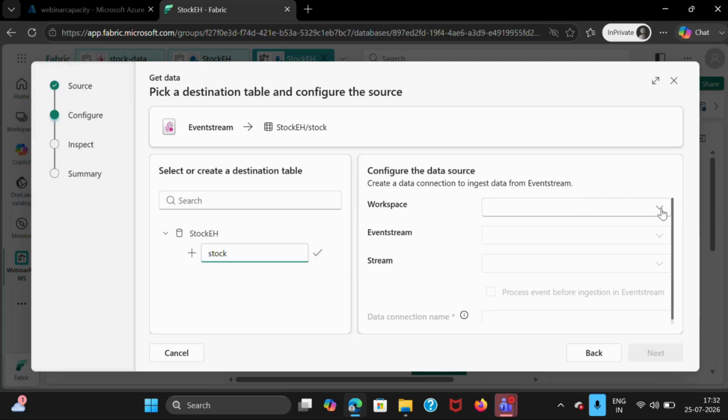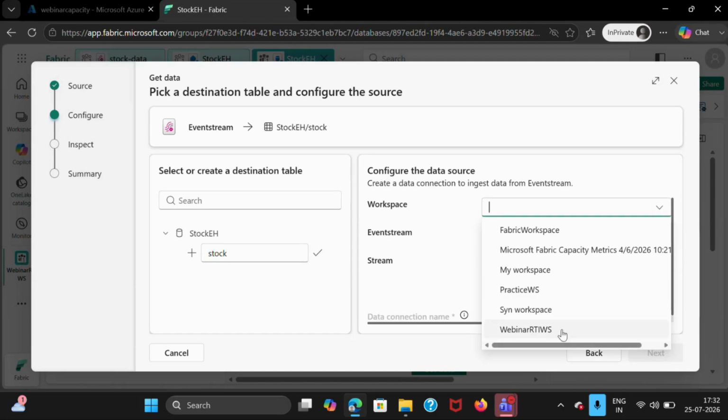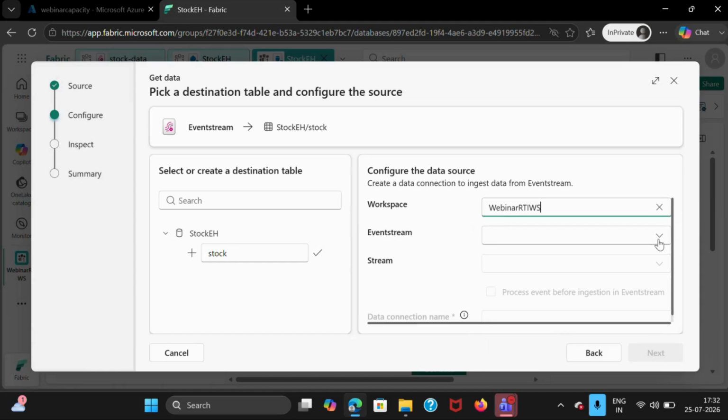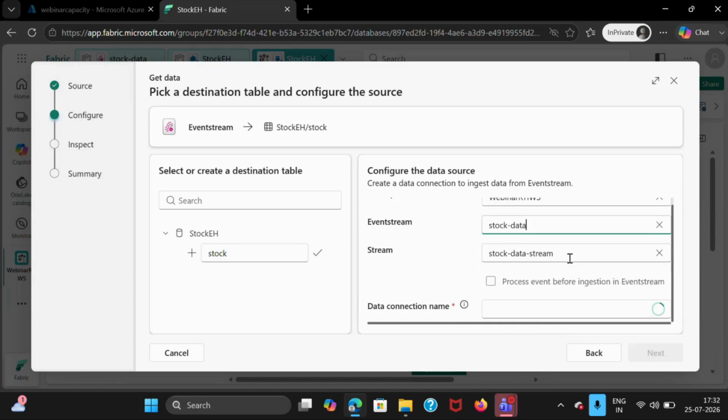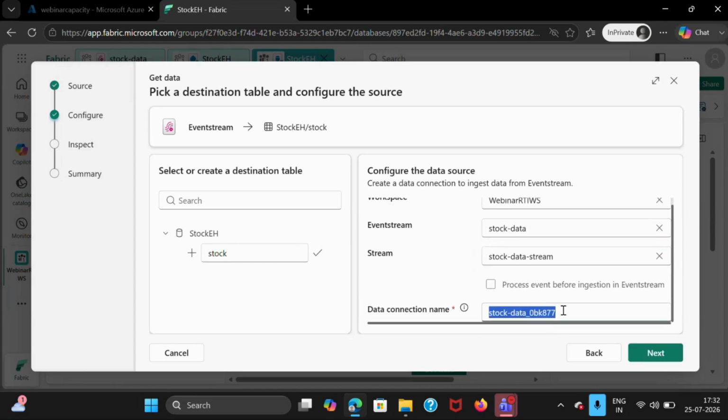Select the event stream from where you want to get the data and ingest it. So select the workspace, and in this workspace we have only one event stream. So select that. And I'm going to give a database connection name. I'm going to call this stock data. Oh, sorry, stock table. Okay.